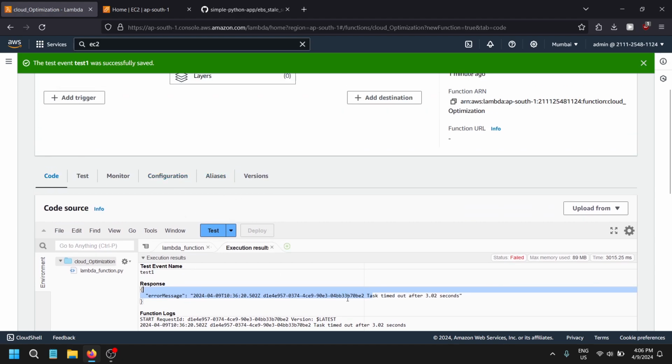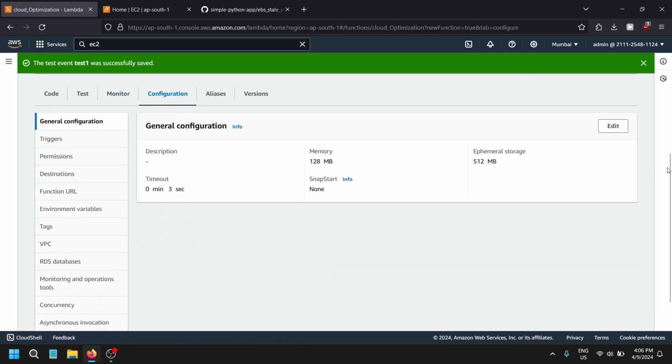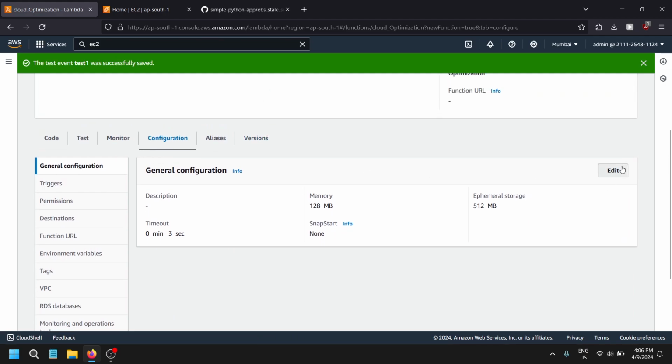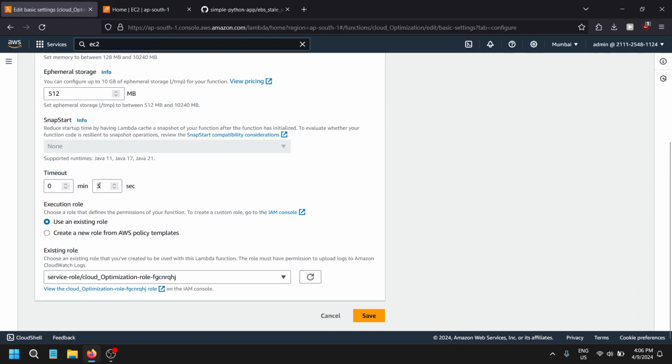Okay, so let's update the default time. Let's go on the configuration, edit the 3 seconds. We can keep it as 10 seconds itself.